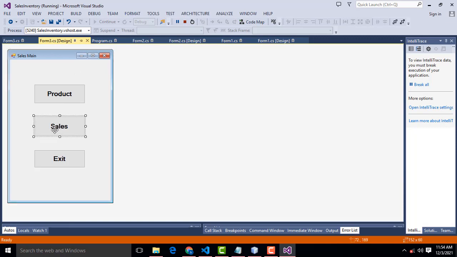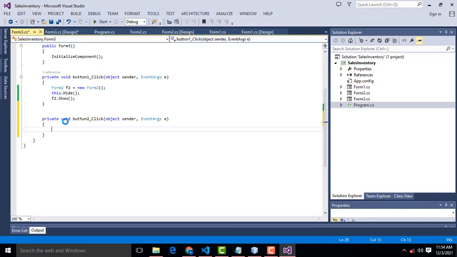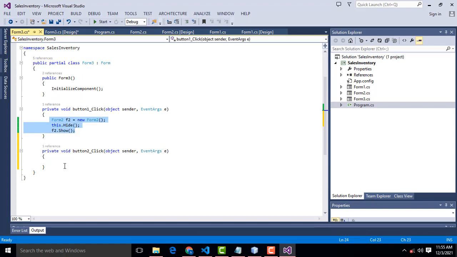So double click on this button. You have to stop the program. Double click on this button. Control C to copy, Control V to paste. Here we have to change this one as form 1. Okay, form 1. This is form 1. We made the link successfully.